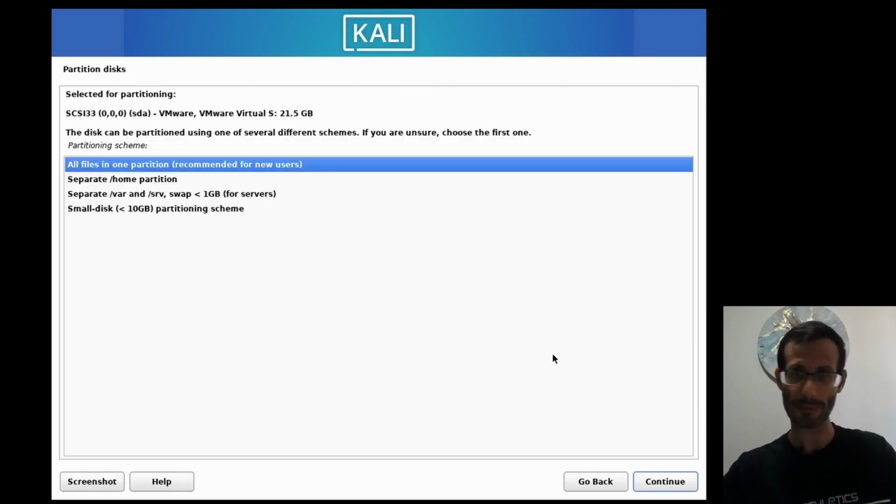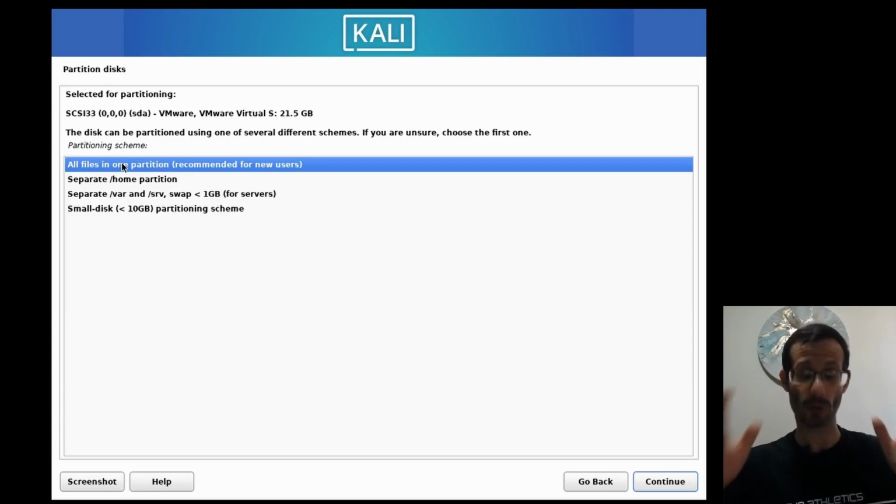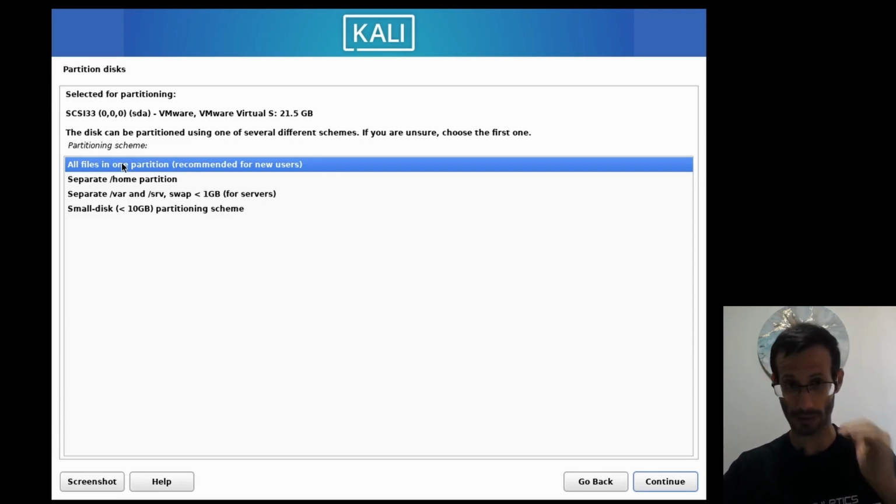You can have a separate home partition, and if you want this, choose this option, Separate Home Partition. But I want to keep things simple, so I'm going to go with the first option, All Files in One Partition. This is the most straightforward way, and it works great. So this is what I'm going to go with, and continue.